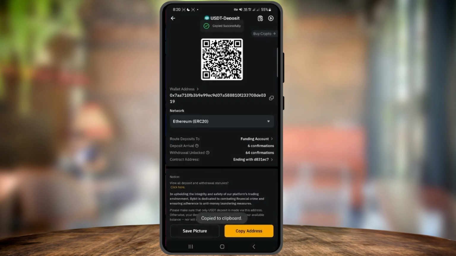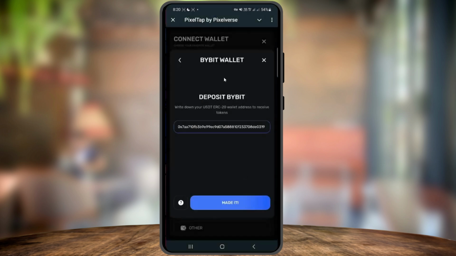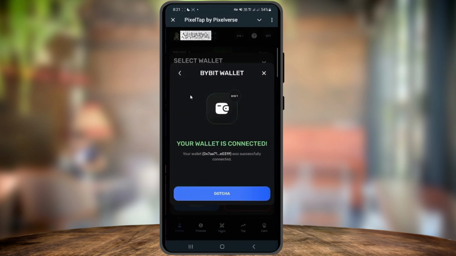Now in Pixelverse, tap on the input area and paste your USDT wallet address. Then at the bottom, hit Made It, and just like that, your wallet is connected. Tap on it, and that's it. You're all set.